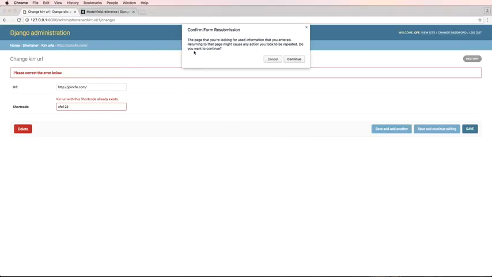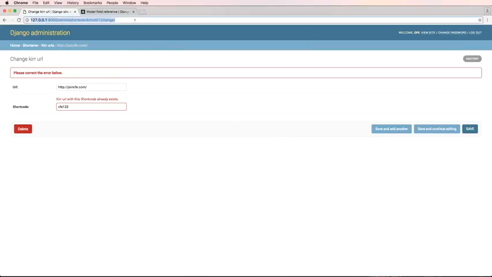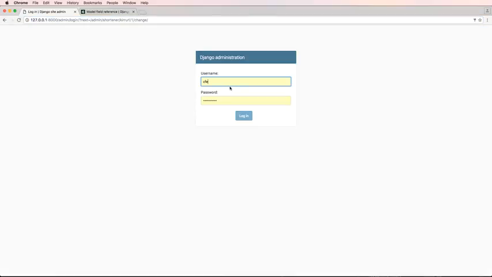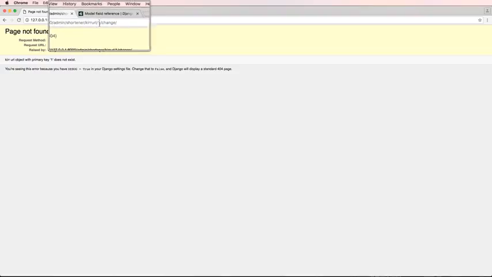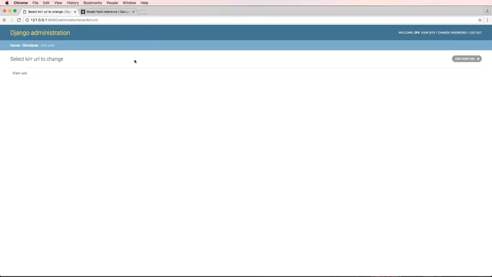If I actually refresh in here, or not refresh, but just go back to that, I'm going to have to log back in because I actually changed the session. I deleted all the sessions. I deleted everything related to Django, so I have to go back in and log in again. And notice it's saying page not found for that particular URL. That's because we haven't created any yet, at least in this new database.